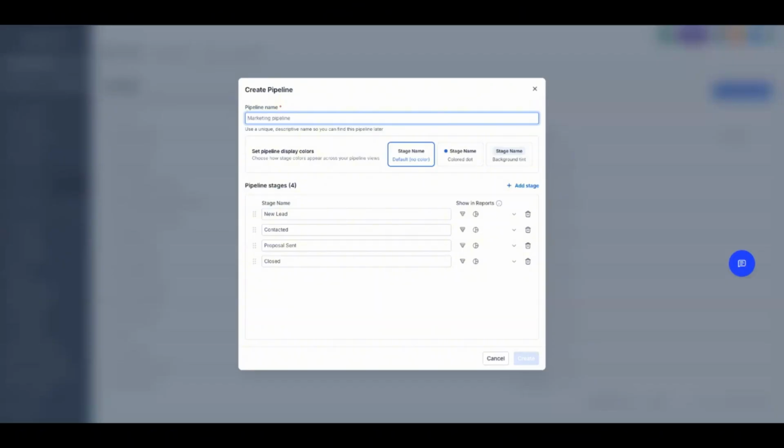So the pipeline name, I could call it the Glover Group. I'm gonna call it the Glover Group, right? Stage one is buyer. Stage two is seller. Stage three is investor. And stage four is sphere.